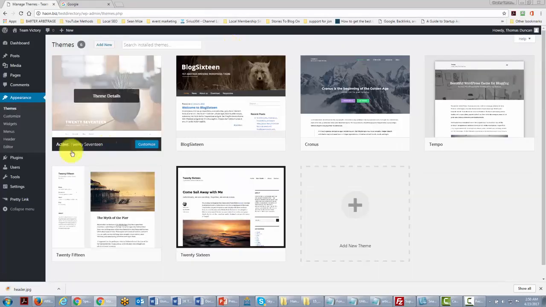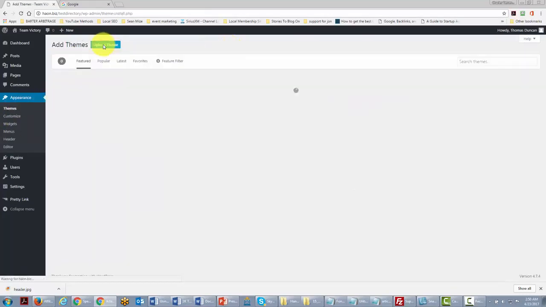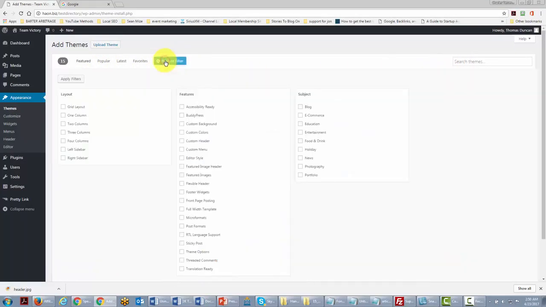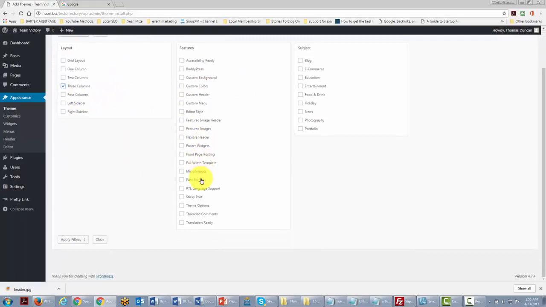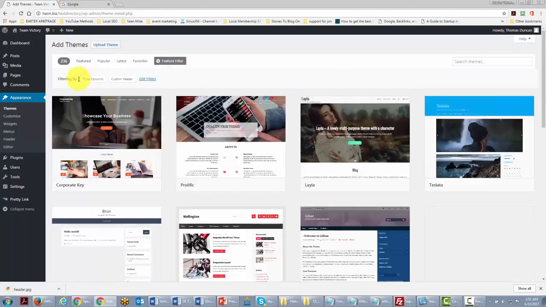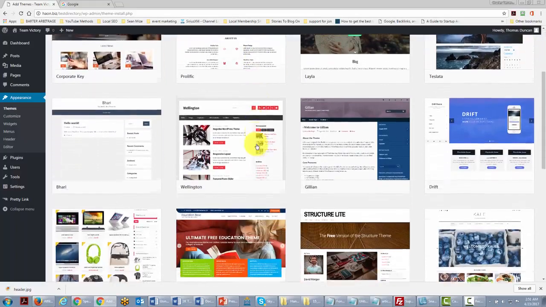You can do the same thing with themes. You can click Add New Theme. And what you can do is you can actually use what's called the feature filter. And you can start to look for themes according to the parameters that you want. And so if you are looking for a theme with 3 columns and you're looking for something that has a custom header, then what you can do is you can actually apply these filters. And WordPress will actually bring you back some of the themes that you will be able to use.